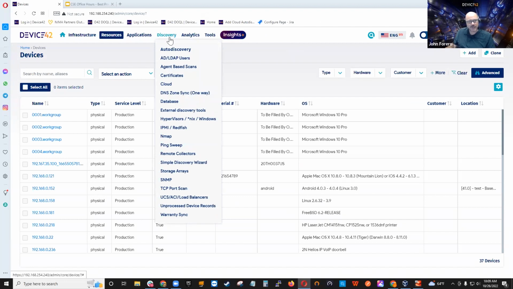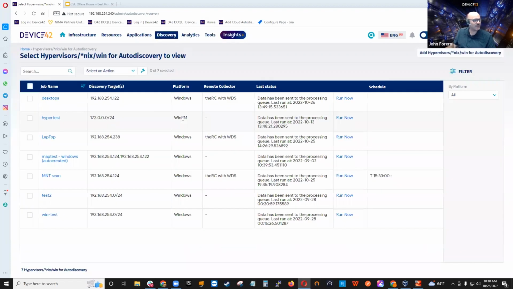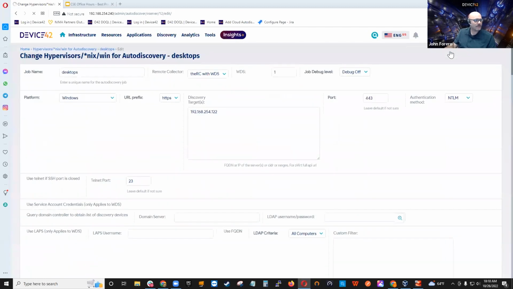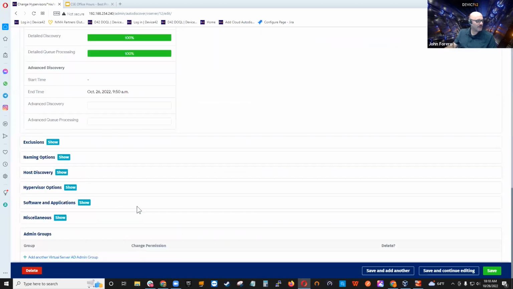Perfect. And we'll jump into another way to add tags as well. Through auto discovery, you can also add tags. So if you wanted to add a tag, say to an Nmap job or to a TCP port scan, you could definitely do so. For right now, I'm going to add it to one of my hypervisor Nix Windows jobs here. I've already created a job here, and I've actually deleted my desktop that is .122. Let's go down here.